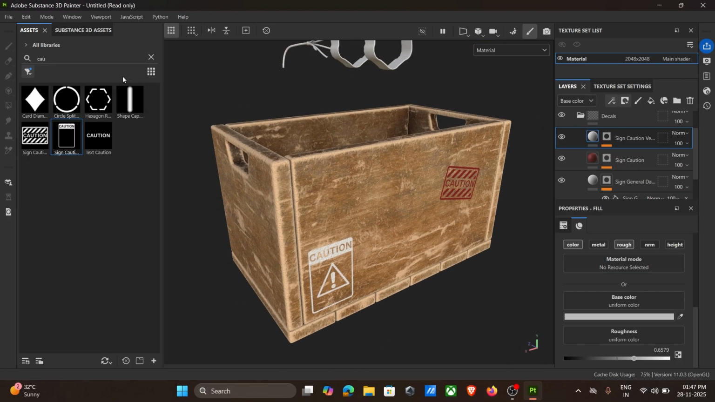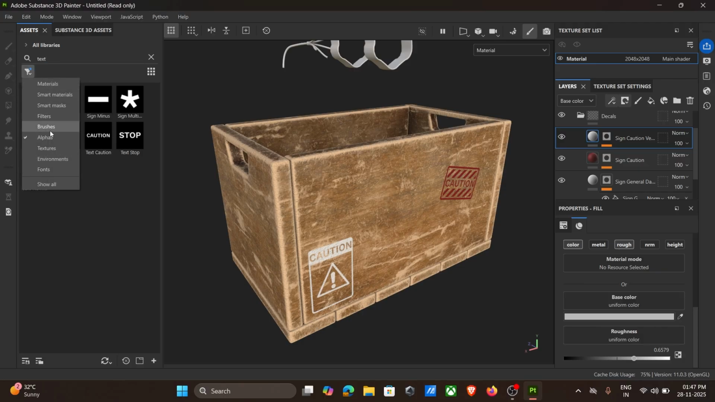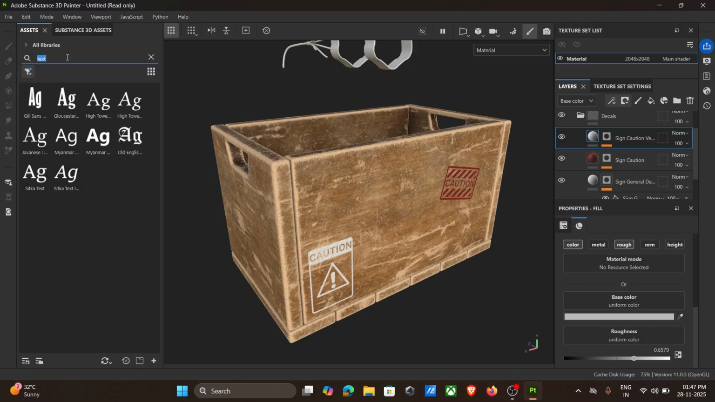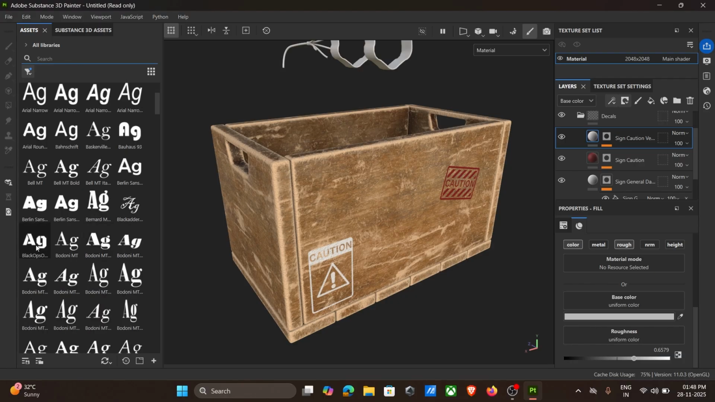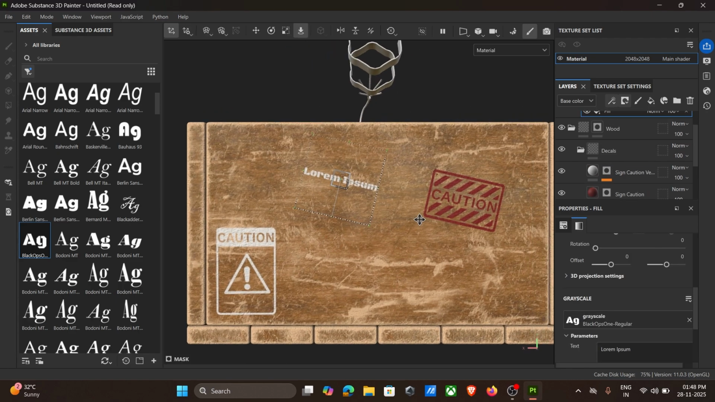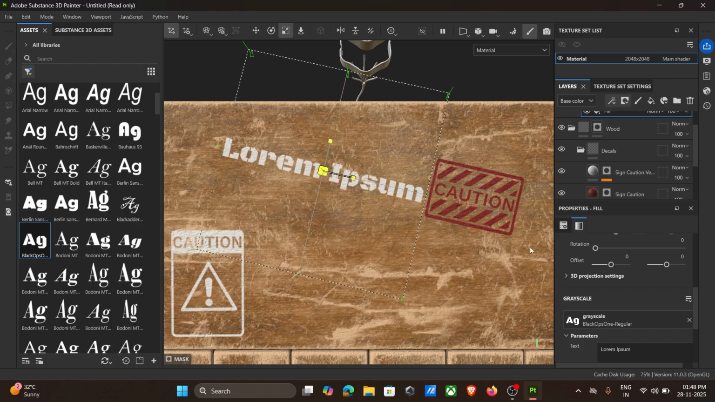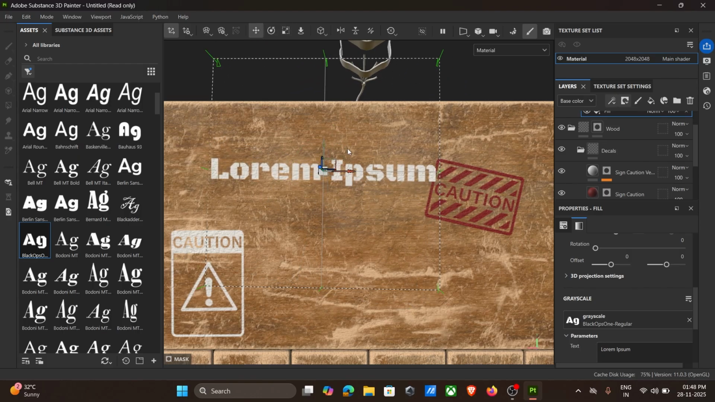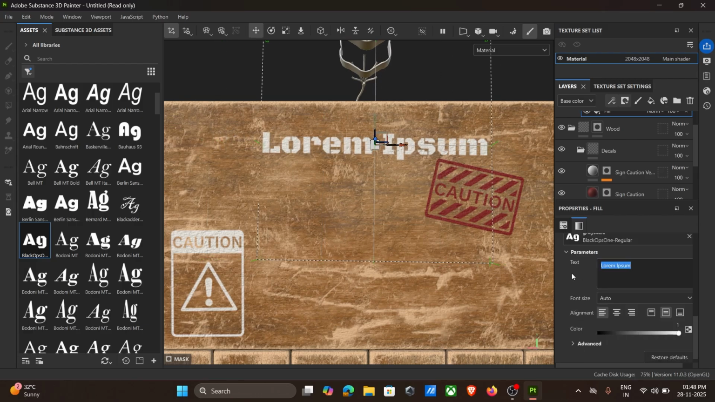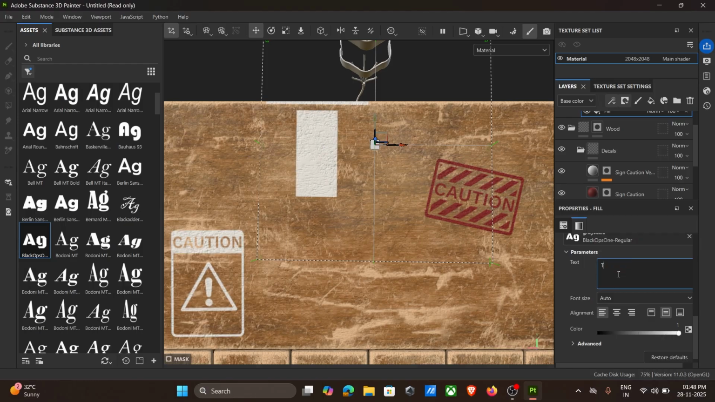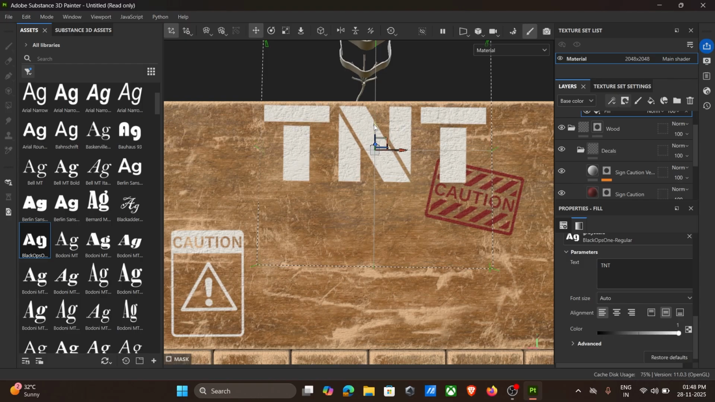Okay, now you search for text. We'll come in fonts and find a good font. I'm gonna use this Black Ops one. You just drag and drop it over here and edit it as a mask and scale it and rotate it, put it over here, where in the text box we will add TNT over here like this.